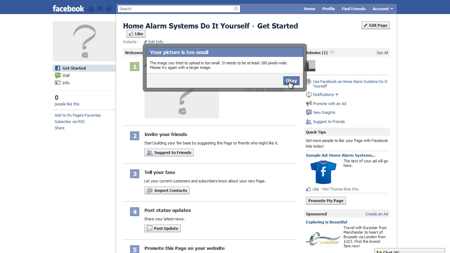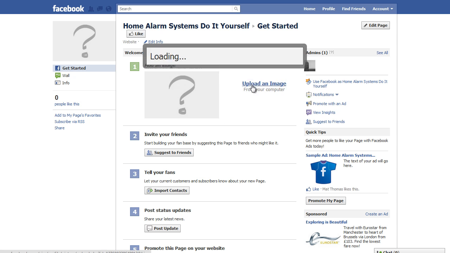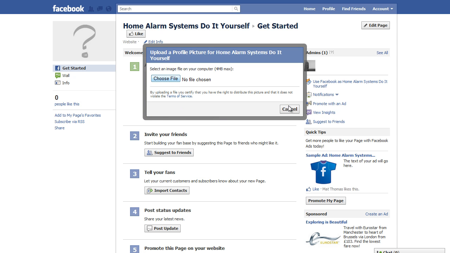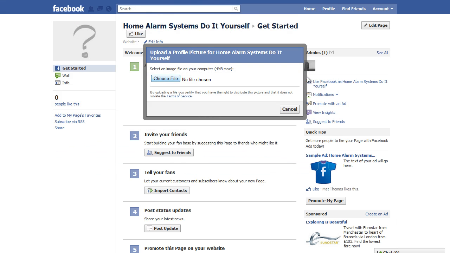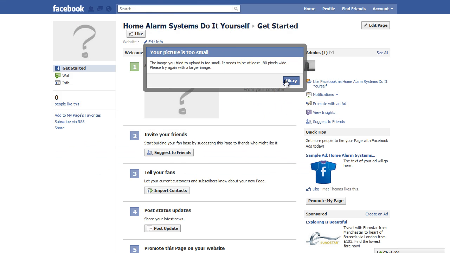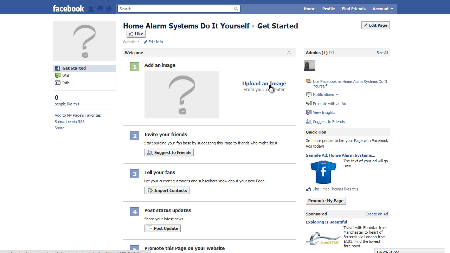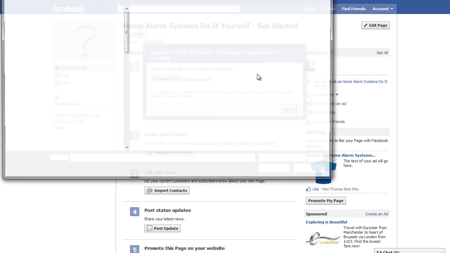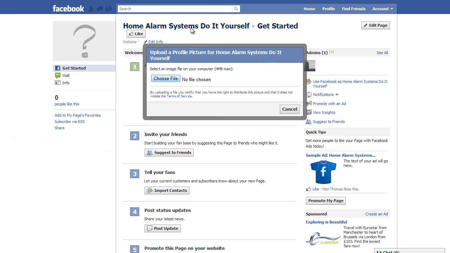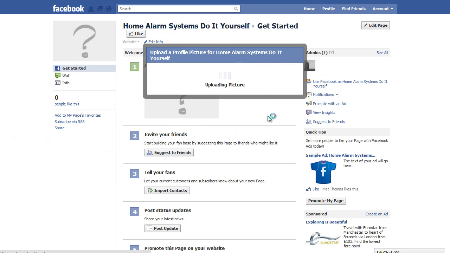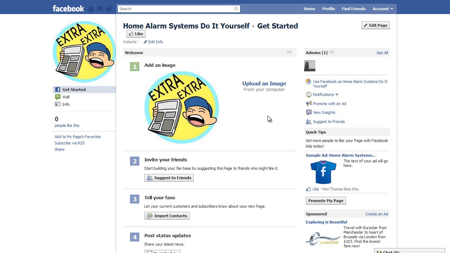Not too big, too small. I need to choose a different one. Let's have a look at what the other ones are that we've got there. Didn't realise you could choose one that's too small. Let's go for the other one. No, that's also too small. Try another one. Let's go for extra, extra. That'll do. That should be big enough. Being very picky. There we go.